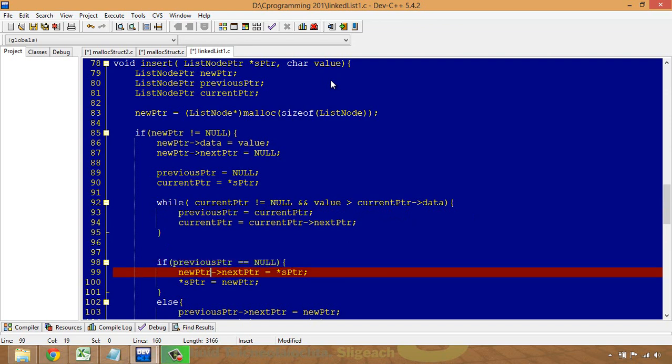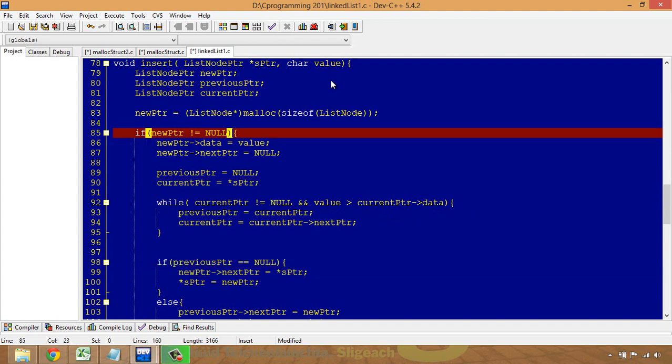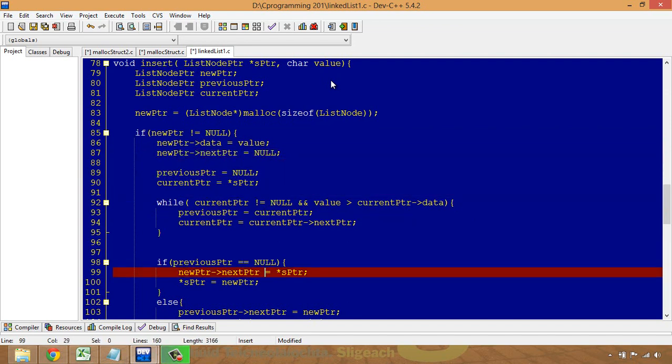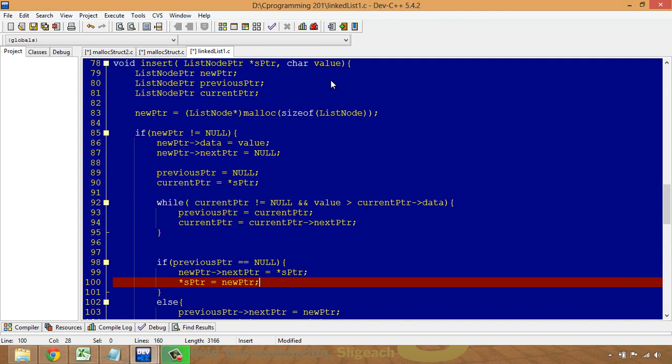If that's the case, what we do is the new pointer's next pointer, which previously we just gave a value of null because we weren't sure where to put it, we point it to the start of the list. Okay, and we also point the start of the list to new pointer. Now this seems a little bit strange, but what we're effectively doing here is just basically setting it into the system that there's nothing else within the list.